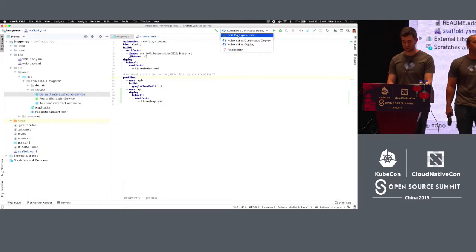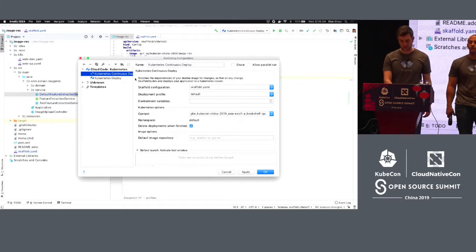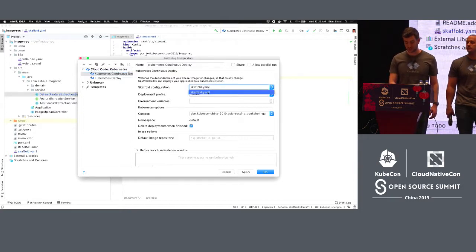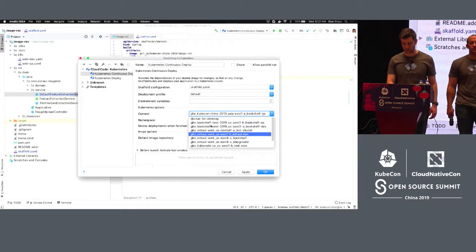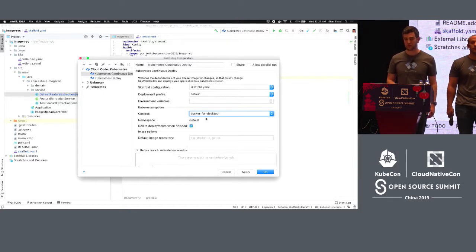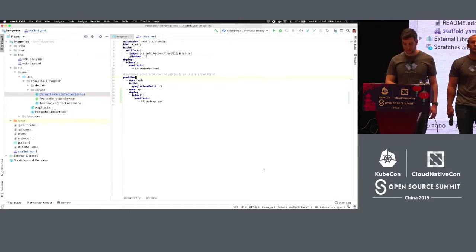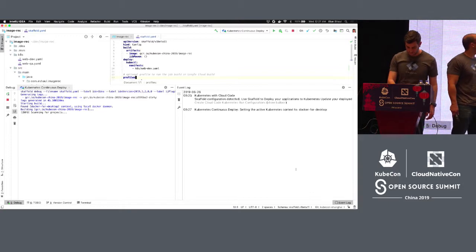So I'm going to use the continuous deployment. Let's open it up and edit it. So like I said, this watches the dependencies of your Docker image for changes, and then it'll build and redeploy your application to the cluster. It automatically detects the scaffold.yaml configuration, and just to point out, you can bring any Kubernetes application here, and Cloud Code will work. We even have some ability to auto-generate the scaffold YAML for you. And we're going to use the default profile, and let's choose our context. So the cluster that we want to deploy to, I'm going to deploy to Docker for Desktop, and let's apply that. So now I'm going to run this in debug mode. Let's open up the event log.